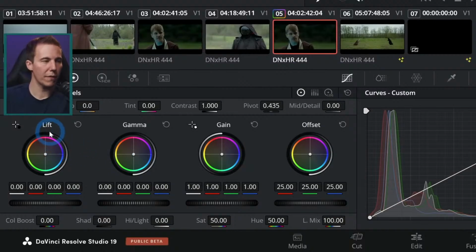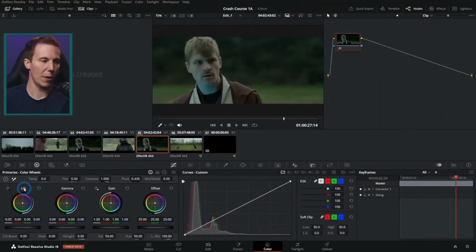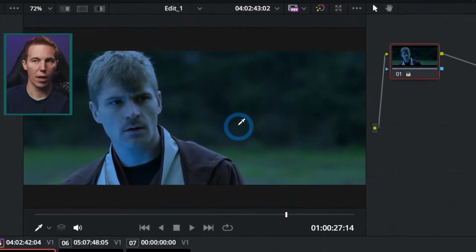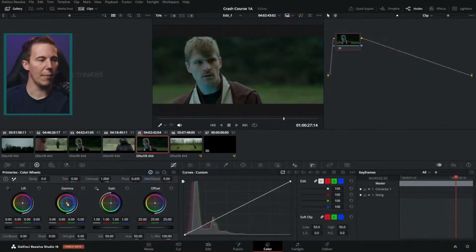We have similar controls here for lift, gamma, and gain. And these just have a stronger effect on different parts of the image. So lift is a lot stronger in the darkest parts of the image. If I push lift blue, it's going to make the whole image blue, but it's going to be a lot stronger in the darker parts. Gain is the opposite. If I take the gain and push that blue, it's going to be a lot stronger here where it's a little bit brighter, and it's going to be a little bit more subtle here in the shadows. Gamma is the in-between. It's like the midtones, right?